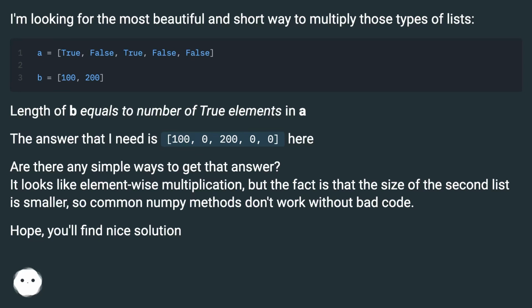It looks like element-wise multiplication, but the fact is that the size of the second list is smaller, so common numpy methods don't work without bad code. Hope you'll find a nice solution.